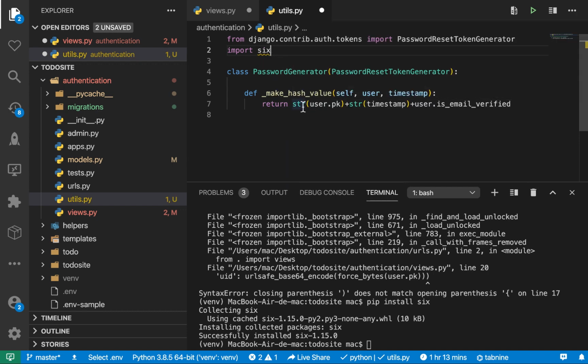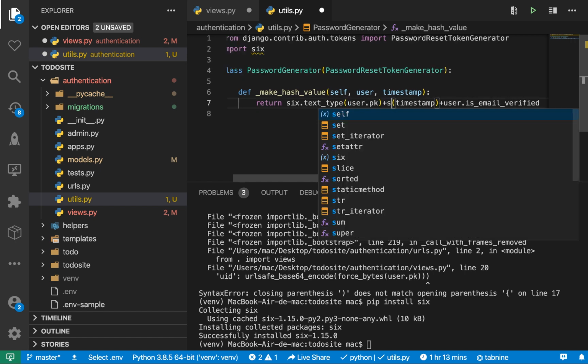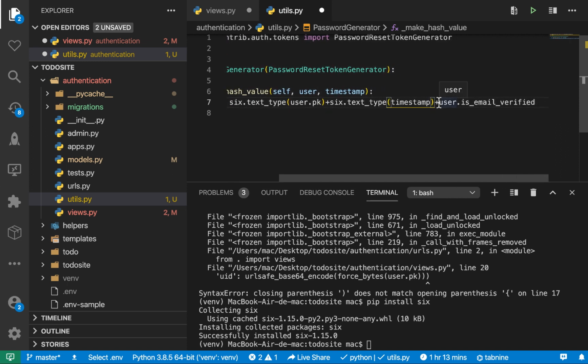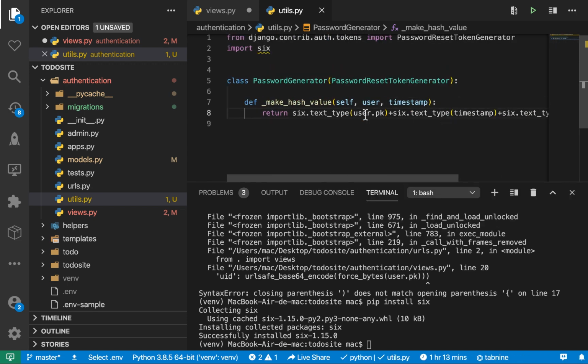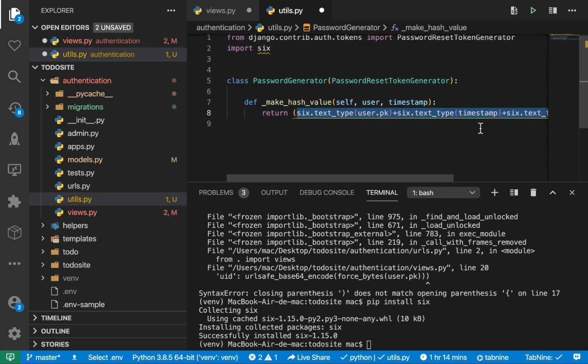Now here, instead of str, we're going to do six.text_type, and then the user.pk. Similarly, this is going to be six.text_type of the timestamp. Then this is also going to be six.text_type of user.is_email_verified. So now we need to return this. We're going to do the return like this.